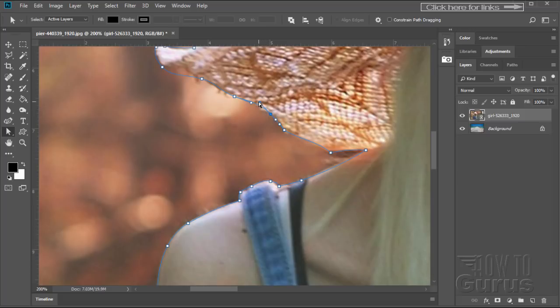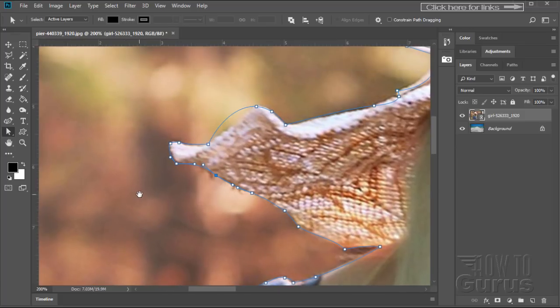But this is the real power of using a path to make your selections, that you can go back and fine-tune that selection to make it just exactly the way you want it. I can do a real nice job in here kind of matching that just by moving these control handles around. Okay, so that's the idea here behind cleaning up your selection.